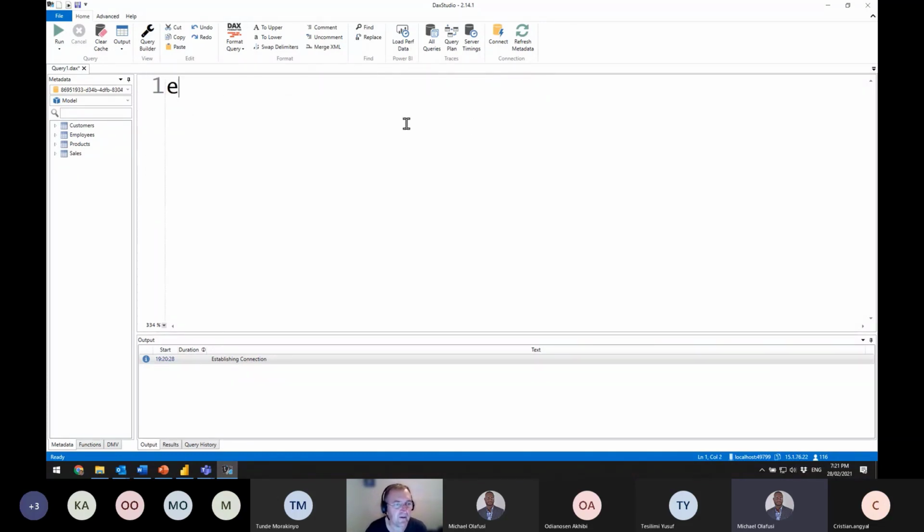I don't know if I can make this bigger. I'll make it bigger. Evaluate. So every DAX query must start with the keyword evaluate. As I said before, this is the equivalent of select if you're in SQL. And the most simple query that I can write is just to specify the name of the table. So I'm saying evaluate the employees table.